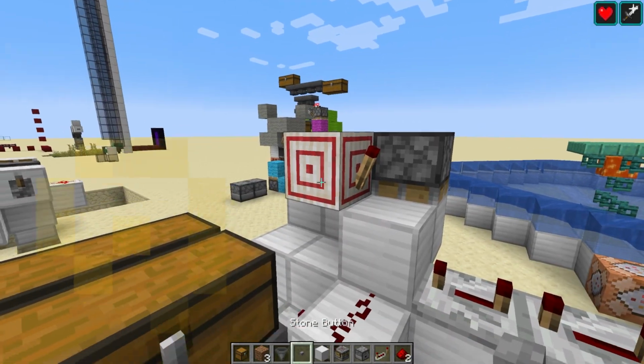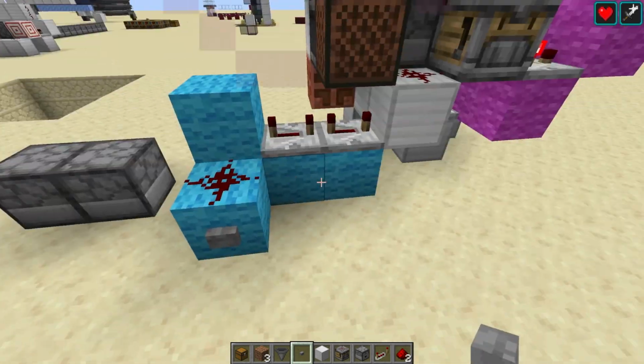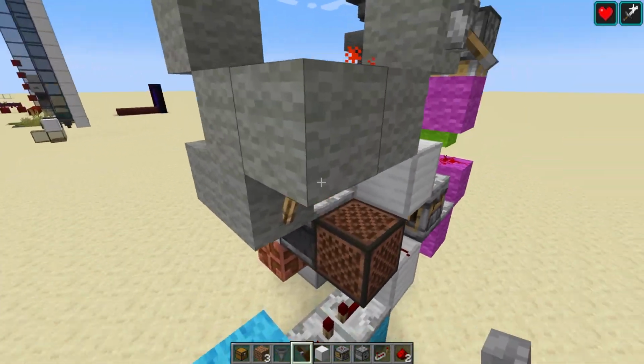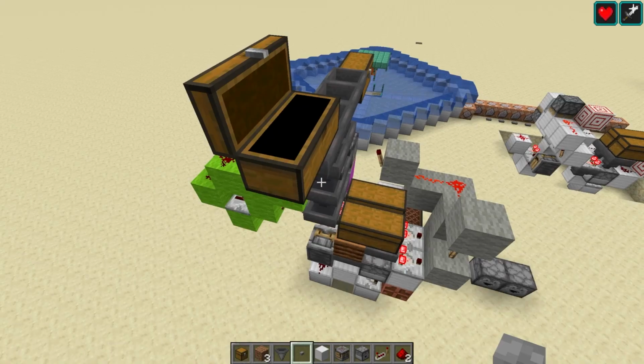You can do the same over here, just power the target block here. Now, this is the same thing I just outlined in the blue, but this is the same monostable circuit here, so you don't have to think about that. And this is just an item sorter. So if you have any miscellaneous items, right?